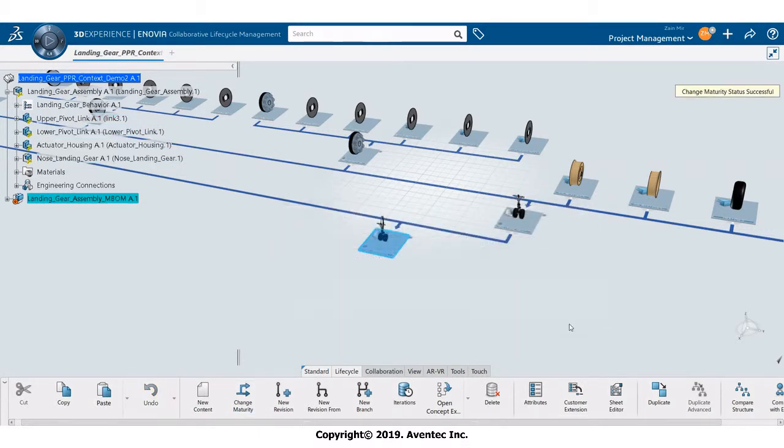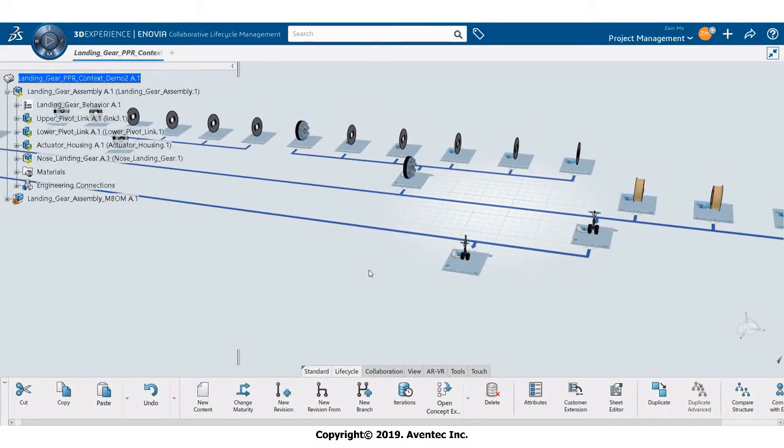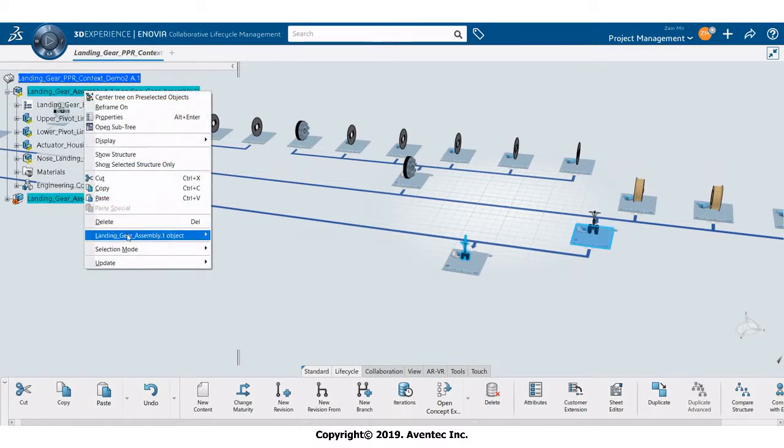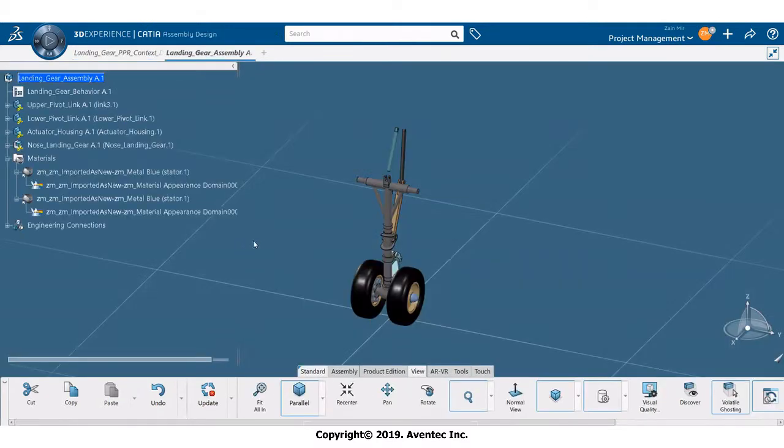Okay, so now that I have released my MBOM, let's say I have been contacted by my customer and they've just informed me that a design change has occurred and that a new part, let's say an actuator, needs to now be included within my MBOM. So just to quickly demonstrate this, let's make some changes within my landing gear assembly and bring in this new part. So I'm going to go into my assembly design and quickly instantiate a new actuator part.